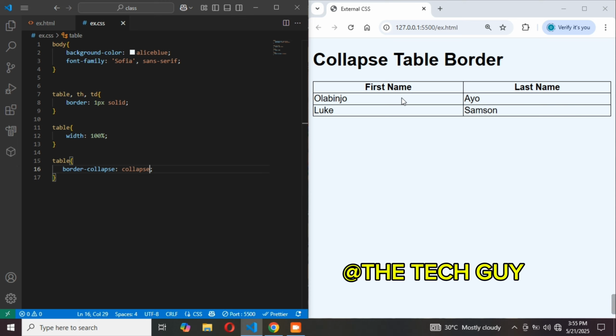So this is the end of today's tutorial. In the next tutorial we are going to be discussing more on the properties of table. So thank you.